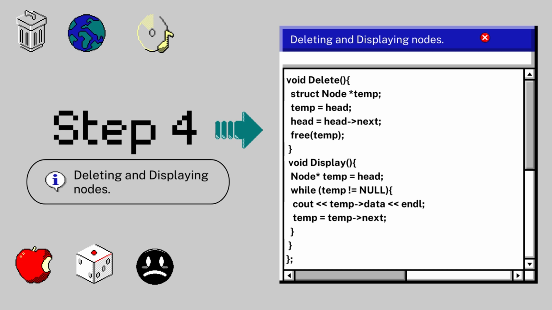In the display function, we again create a temp pointer variable and point it to head. We use a while loop, which checks that the pointer is not null. If the condition is true, it will display the data in a node and then point to the next address.